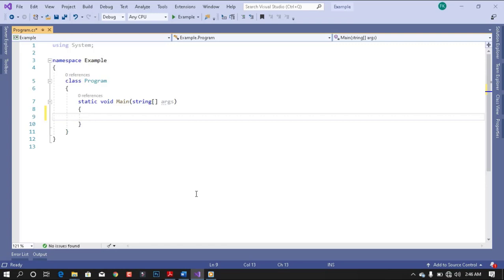What is a variable? A variable is actually like a container, or you can consider it like a box in which you can store anything. In simple words, if you want to store any value in programming, you must store it in some variable.